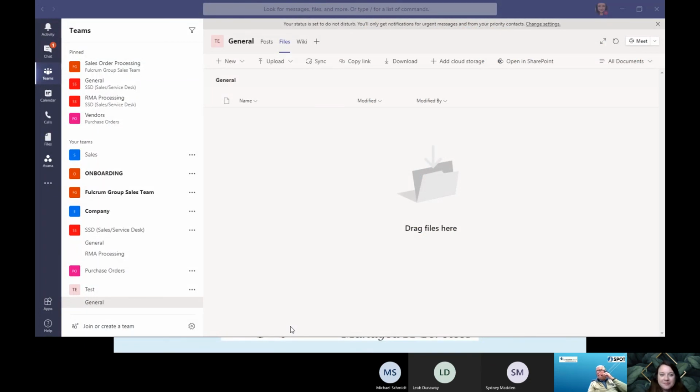Hey, Caitlin, I had a comment for you. Yes, sir. When putting together teams and channels, it's a good idea to come up with a naming scheme, how you want to name things. Otherwise, your teams and channels can get somewhat unwieldy and difficult to organize. So put some thought into the front end before you start just adding teams and channels.